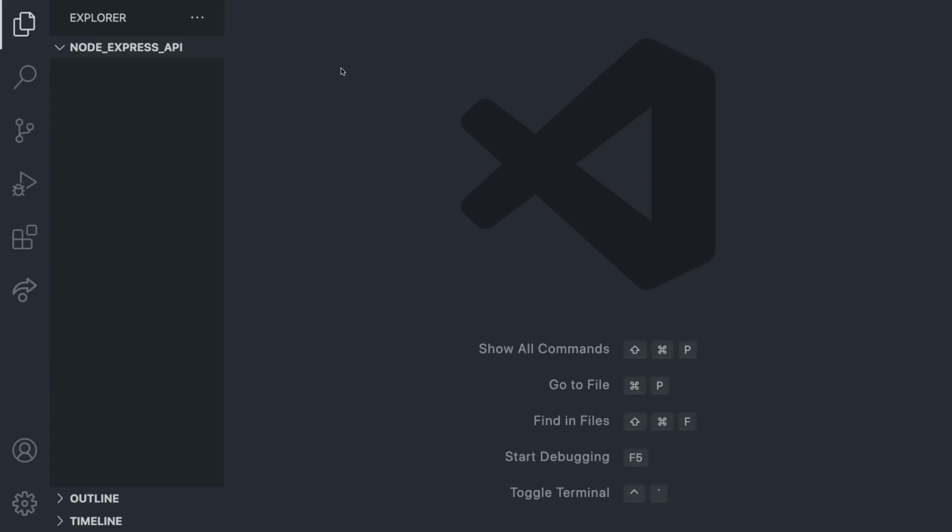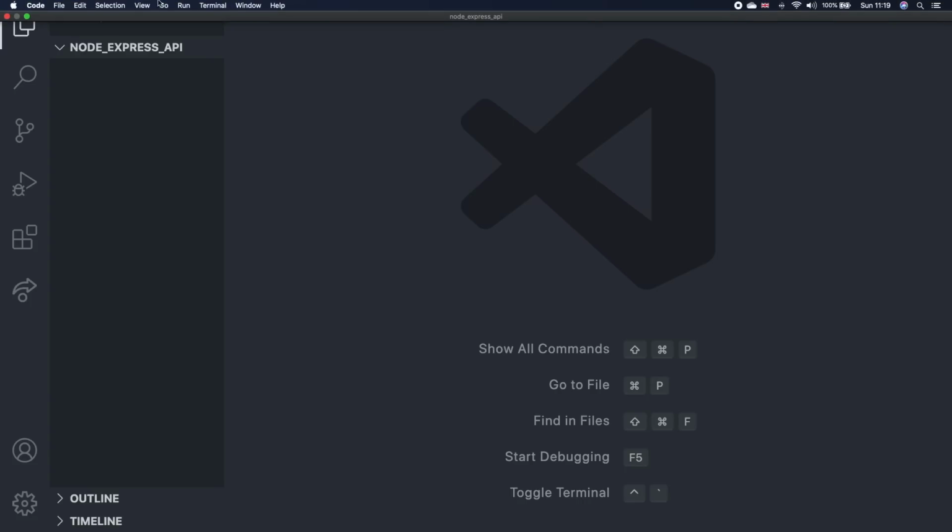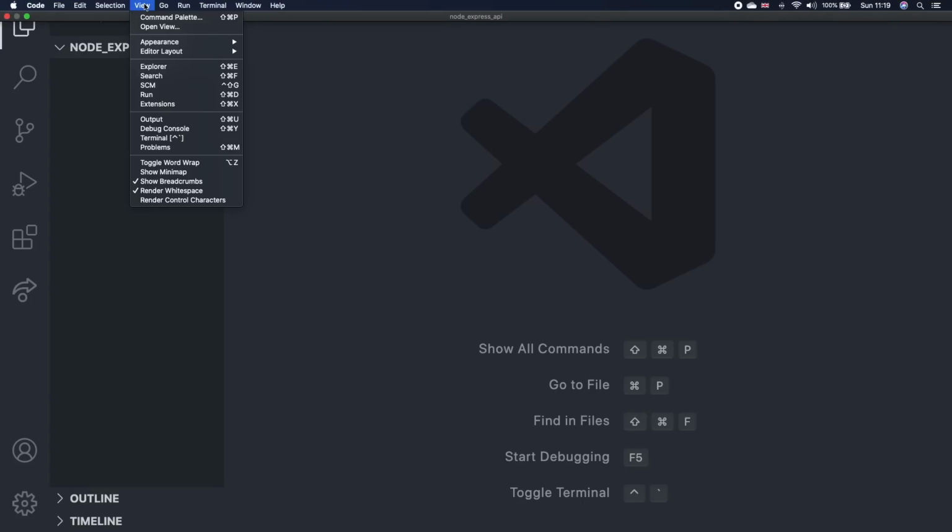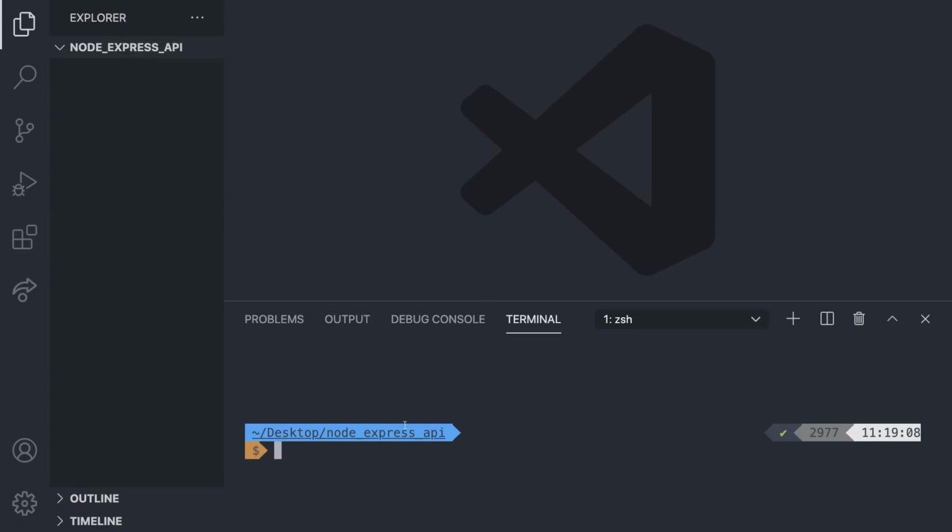Right now, I'm inside of Visual Studio Code in an empty folder. It's called Node Express API. You can create your own empty folder and just drag and drop it into Visual Studio Code and we should be good to go. I prefer Visual Studio Code because it has a nice built-in terminal we're going to use. So if you go under View at the top and then Terminal, the terminal is going to show up and then we can run some commands right there.